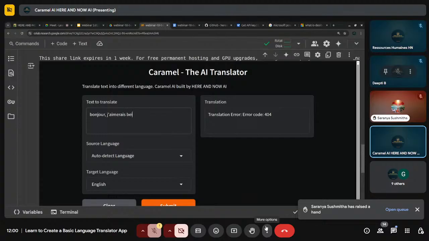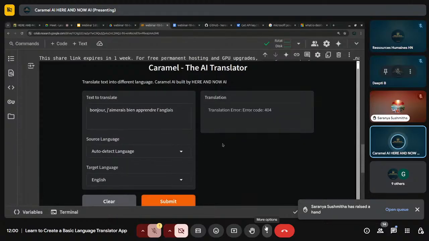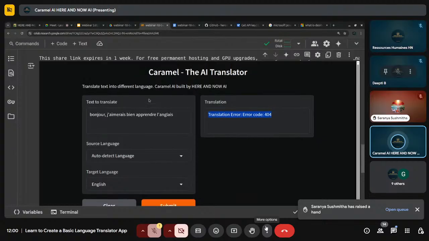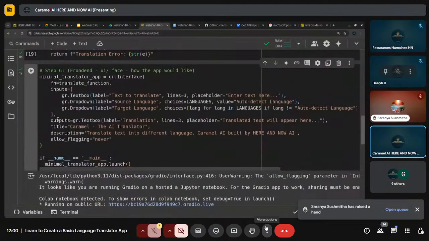J'aimerais bien apprendre l'anglais. I'd like to learn English. That's what I'm writing in French. So when I click here, it's not translating. There is some error in the program. Let me go and try to find out what the error is.